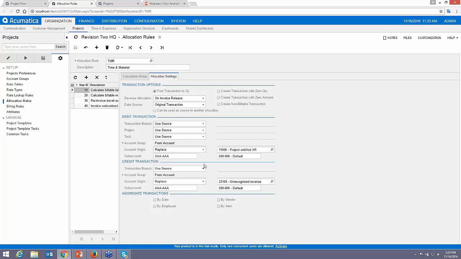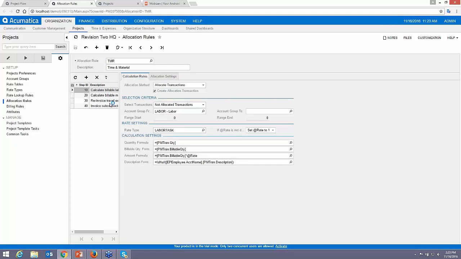I can pick specific accounts, and then I can, once again, reverse this. This is very important when I'm posting it to accounts like unbilled and unrecognized revenue. As soon as I release the invoice, all this allocation will get wiped out. You'll also notice one of the things that I have in here is I have the ability to re-invoice travel expenses. This is something called an attribute.